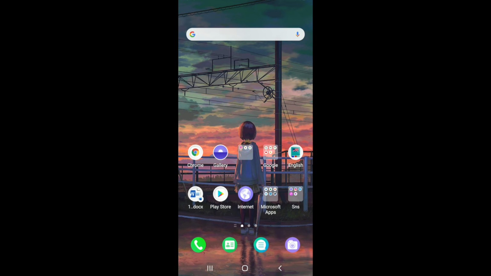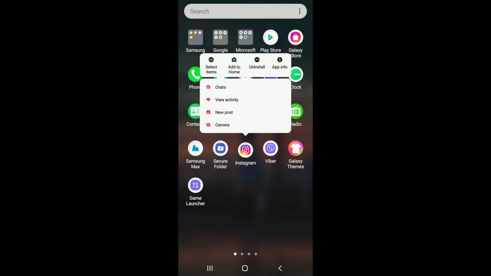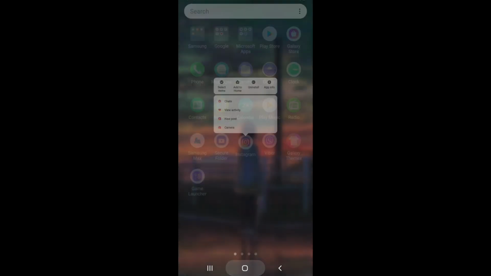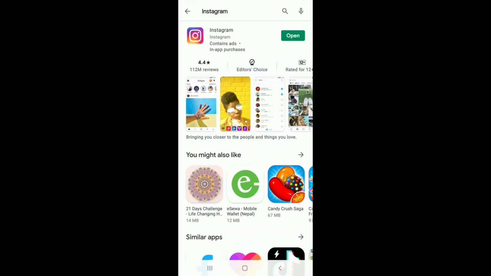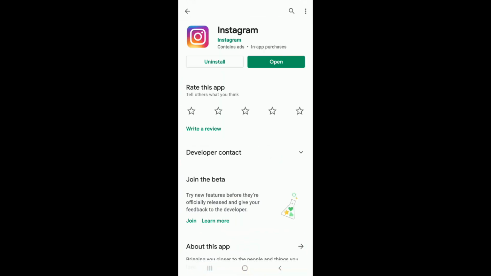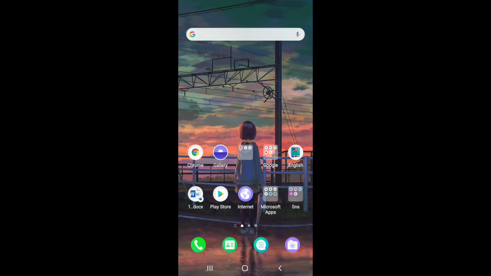If not, then the last thing you can do is try uninstalling Instagram from your app list. Simply tap on the uninstall button, and after it is done uninstalling, go back to your Play Store or your App Store and download Instagram back again. Open the app after it is done and then try adding your stories to highlight, and the problem should be solved.